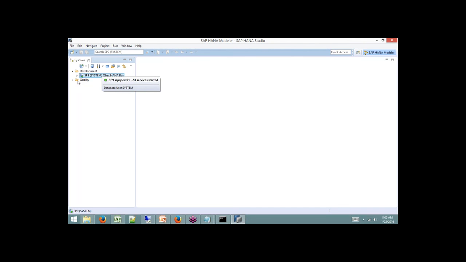Once you get connected to the system and when you expand it, you will start seeing basically 4 folders: catalog, provisioning, content and security. Once you get connected to the HANA system and expand, you get to see these 4 folders. The catalog folder will have all the database objects, or databases.